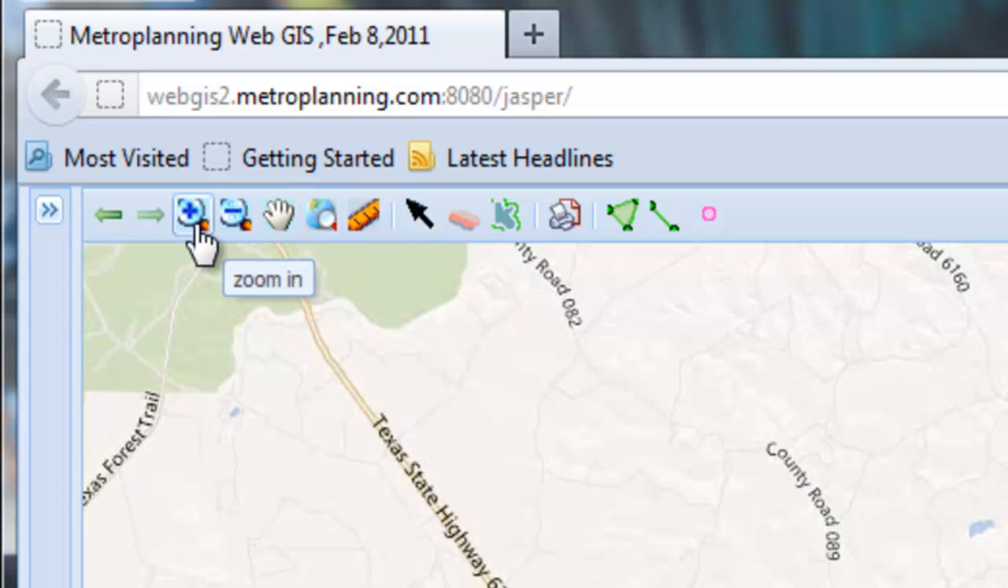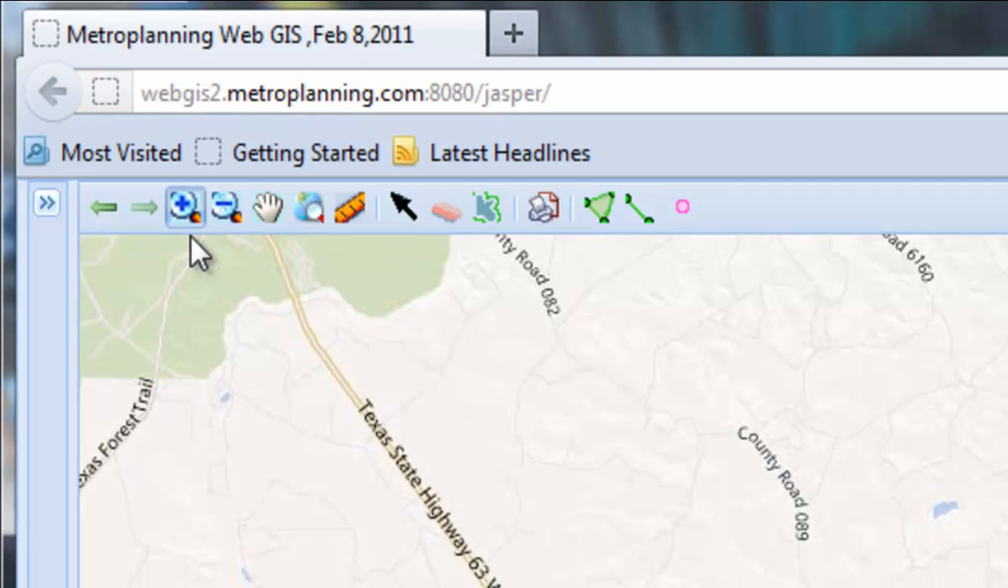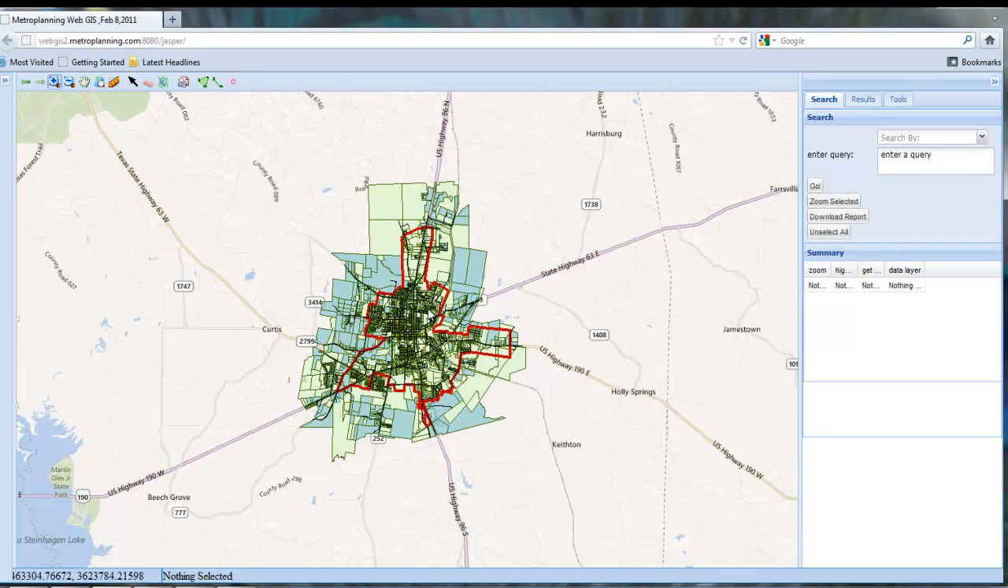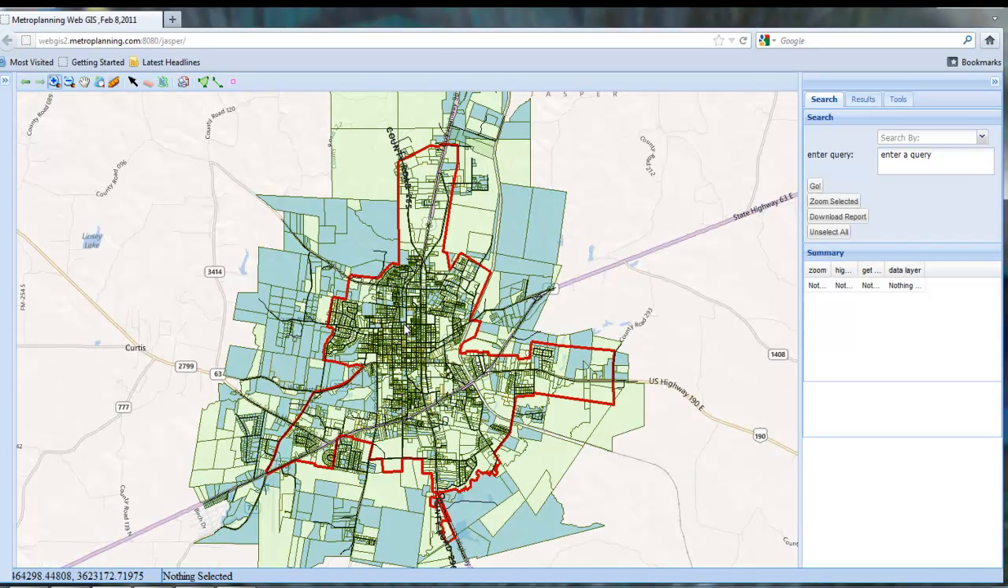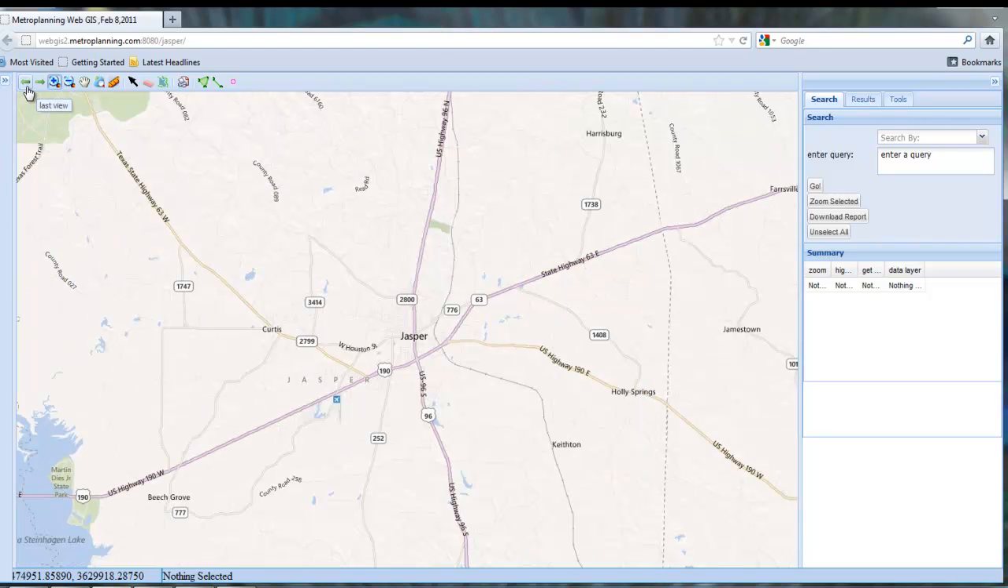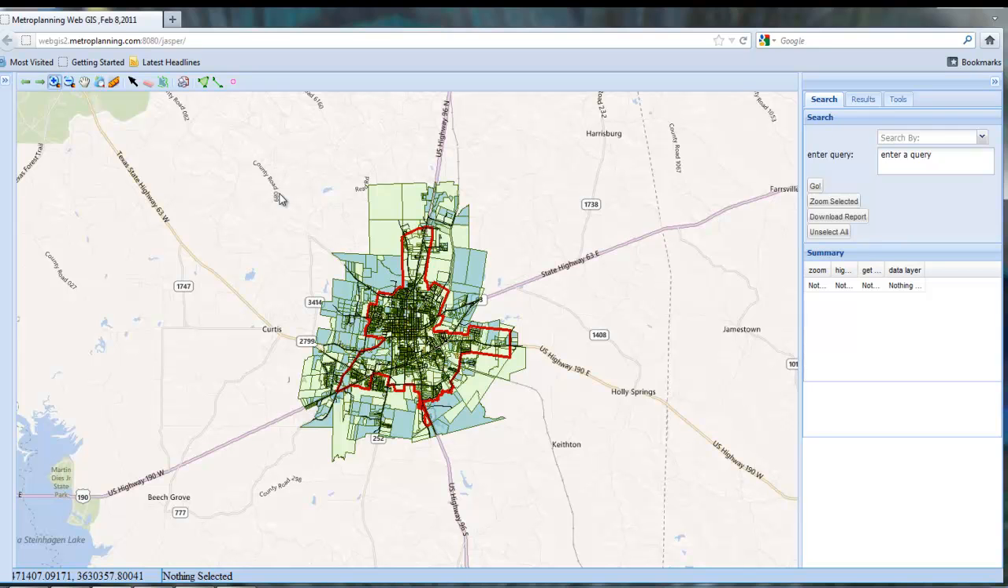We'll start by clicking on and activating the Zoom In tool. You'll notice that the tool icon changes to indicate that it is now the active tool. Now we'll zoom into a new area by clicking on a spot on the map. The display zooms in a set amount and centers the display at the location of the mouse click. We can return to our previous display window by clicking once on the last view tool. Notice that even though we clicked on the last view tool, the zoom in tool is still active.